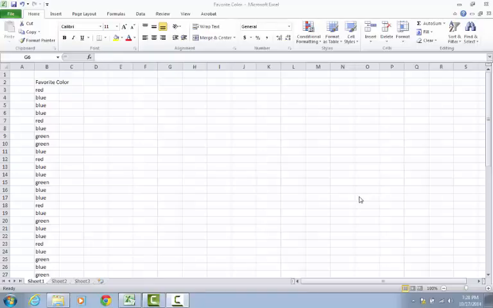Hello, now we're looking at how to make a bar graph in Excel. A bar graph is used for categorical or qualitative data. All of these are different colors. When asked a favorite color, these are all of the responses.